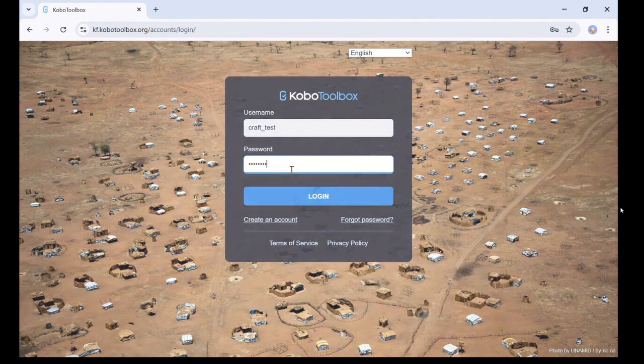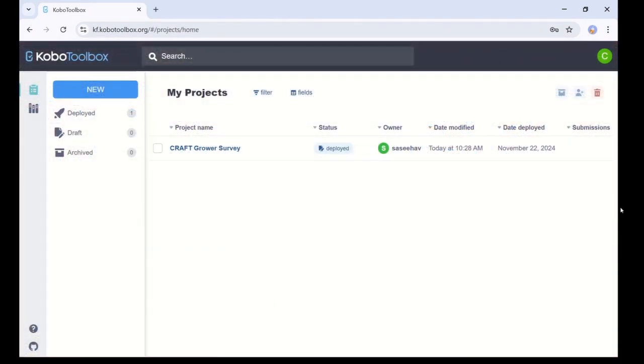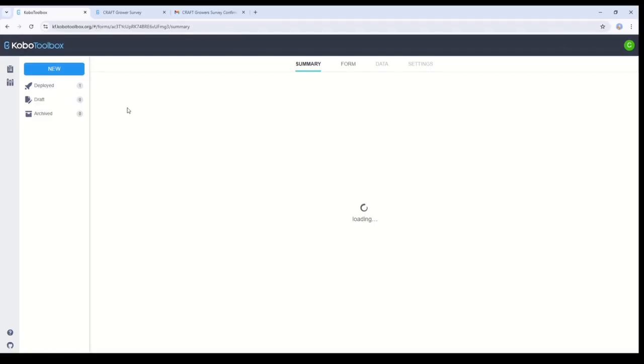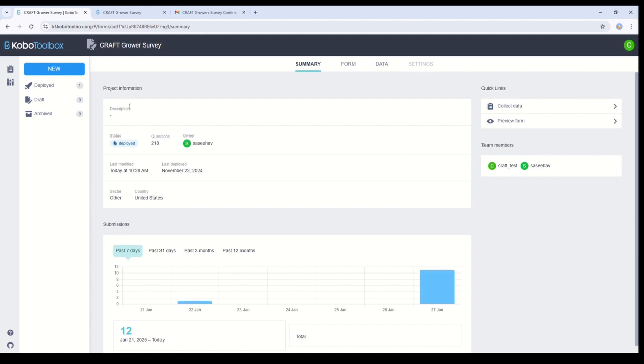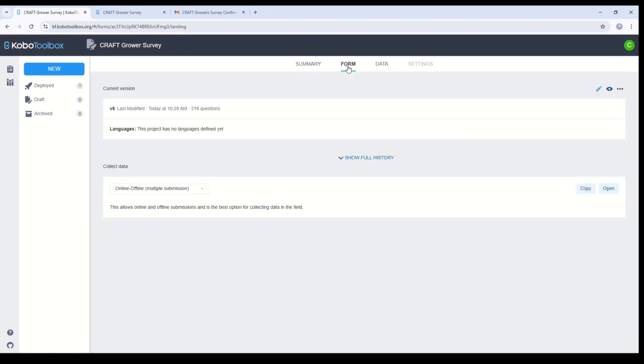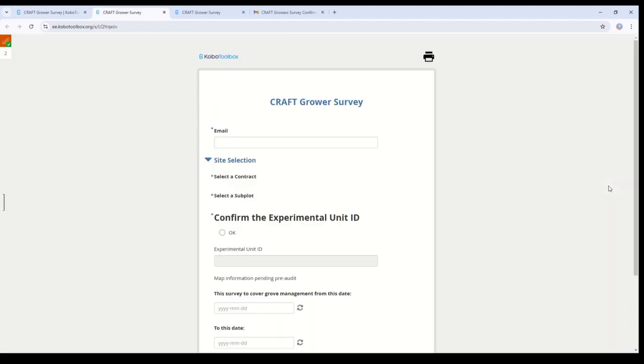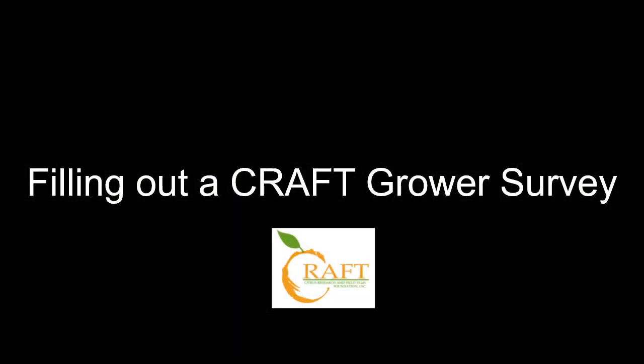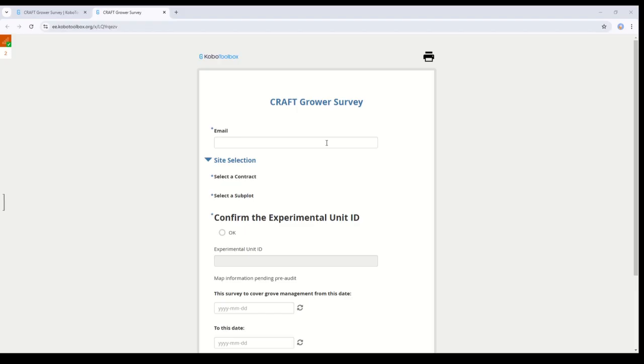Type in your assigned username and password in the login screen. Your Kobo Toolbox home screen will look like this. From your My Projects home screen, select the Craft Grower Survey. Then from the top center of your screen, select Form. Scroll down to the Open button on the bottom right of the screen. This will open a new blank grower survey. A new blank form looks like this.